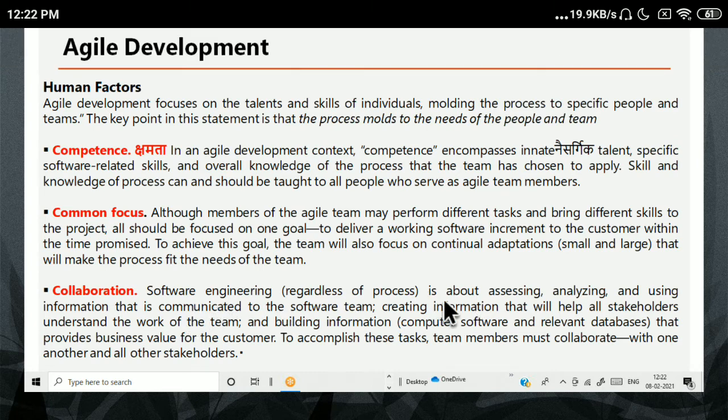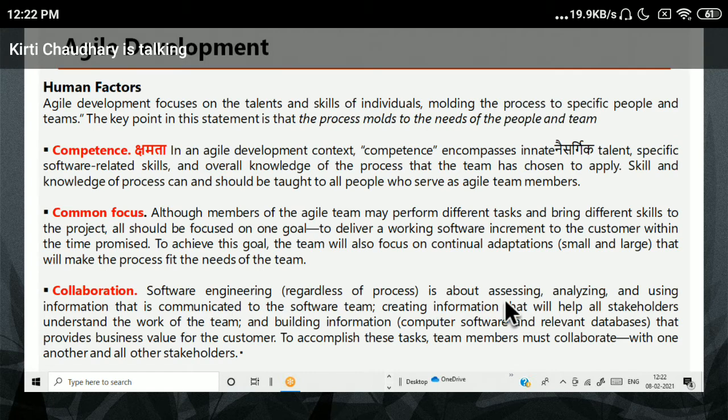Collaboration. Software engineering is about accessing, analyzing, and using information that is communicated to the team, and creating information that will help all stakeholders understand the work of the team and building the information that provides business value for the customer.